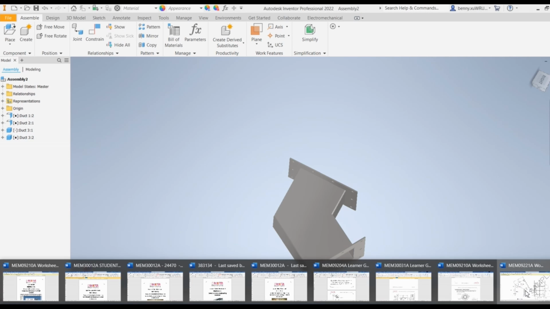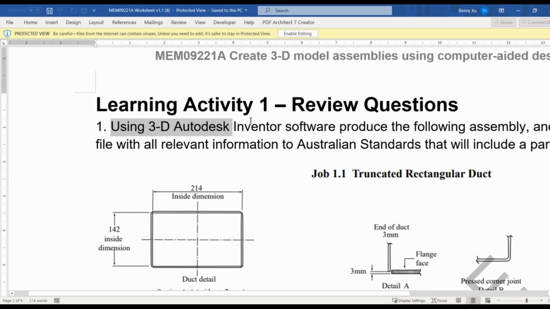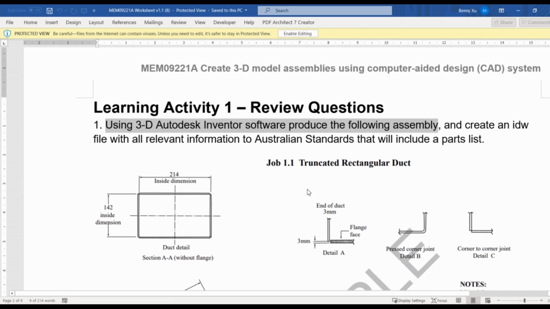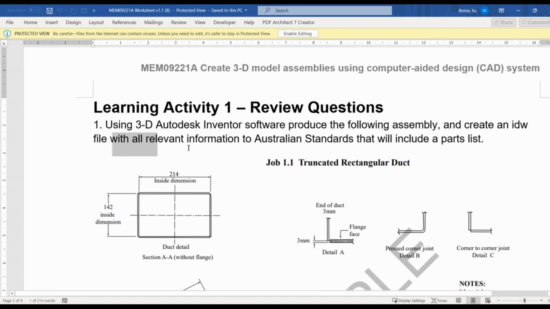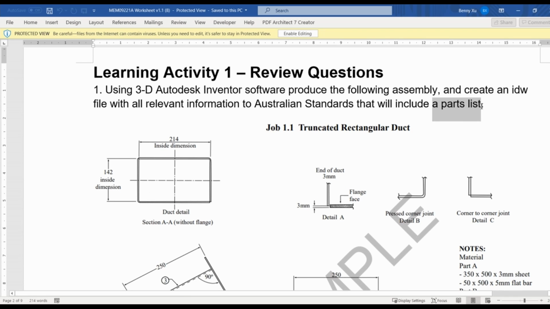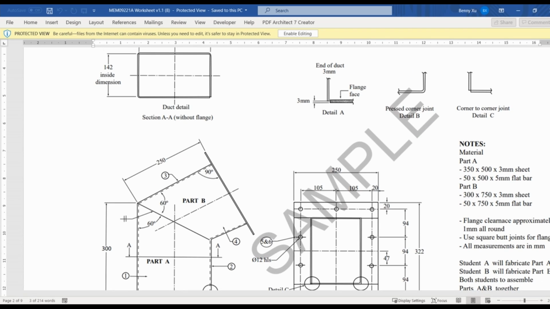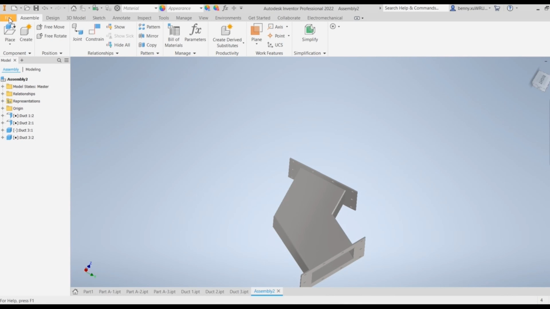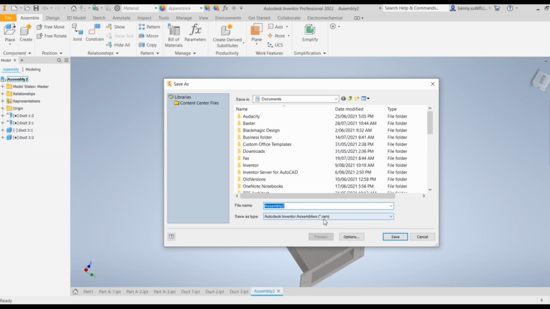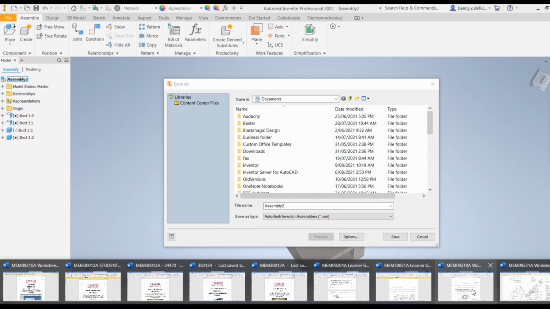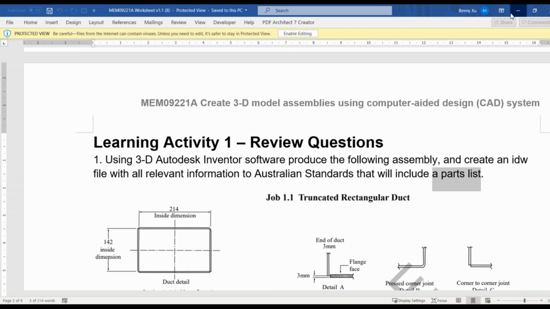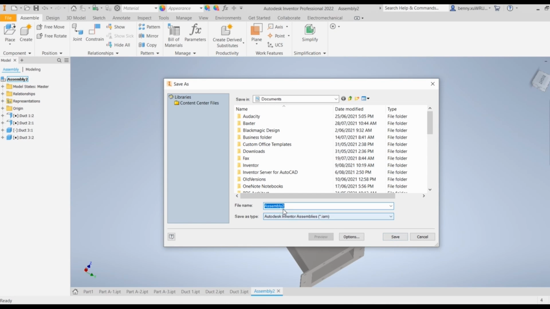Just going to the requirement, just have a look. The question asks you to produce the assembly and create an IDW file with relevant information and the part list as well. Okay, I can save this as, okay, that's IAM. The requirements say IDW. First thing I do is save this one, the duct.